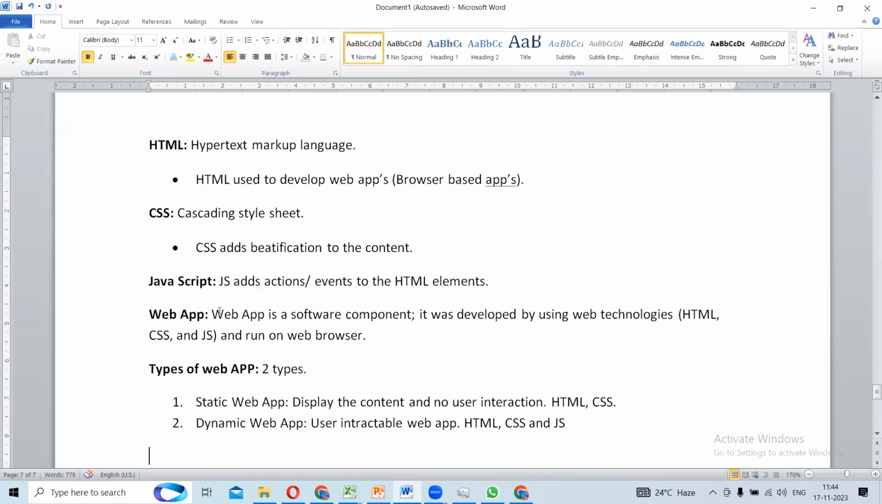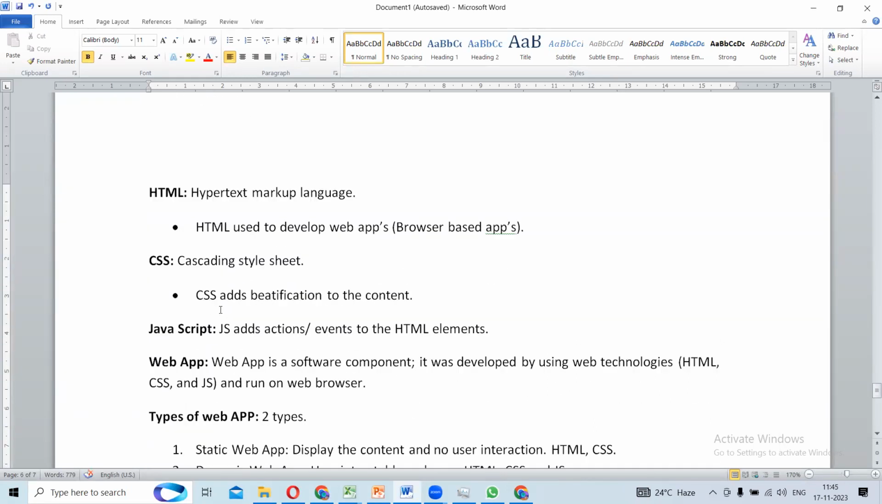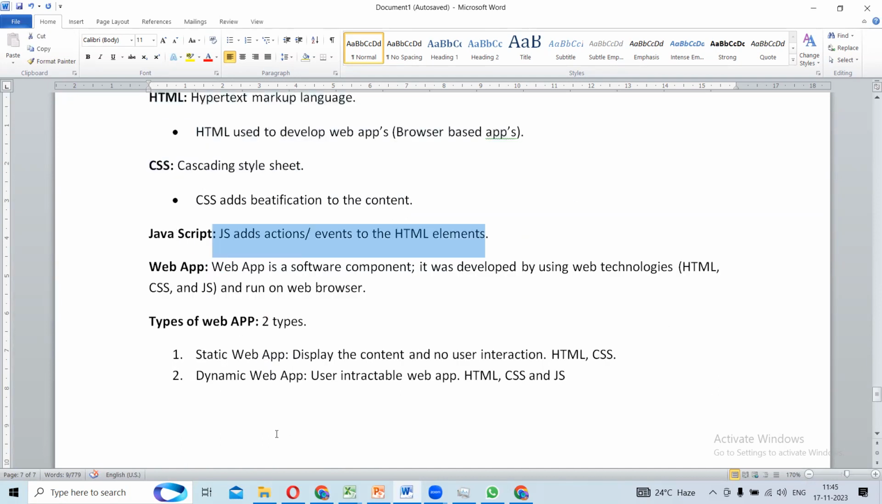So an application is nothing but a software component. Basically, we are going to develop different types of applications. We are going to develop a web application. Web applications are of two types, static and dynamic. For the designing part, HTML and CSS: HTML is used to create and display the content, CSS adds beautification to the content, and JavaScript adds user interaction to the content. Everybody clear up to now?